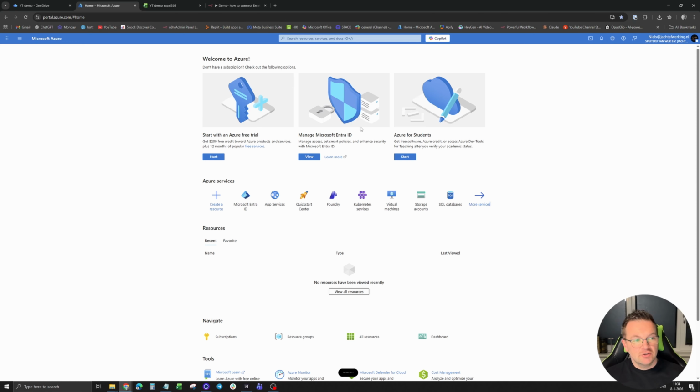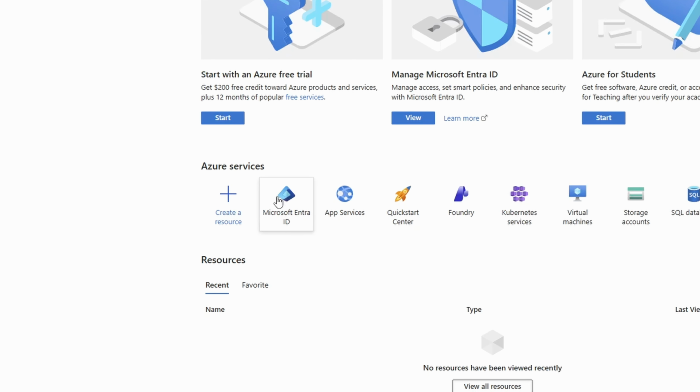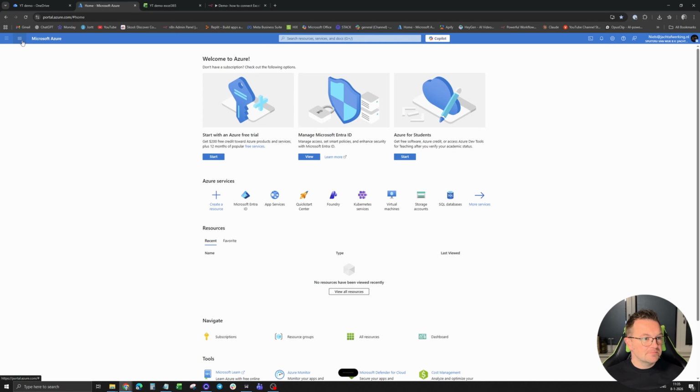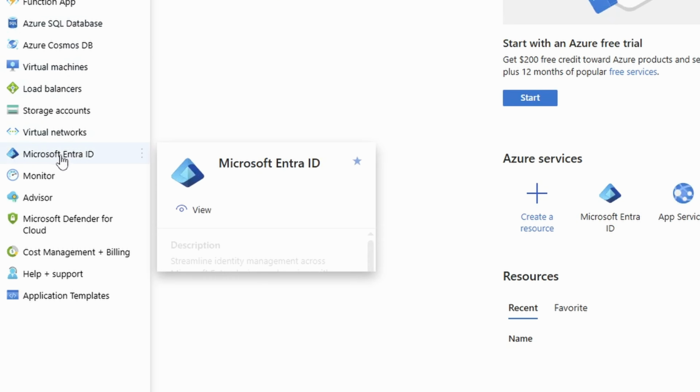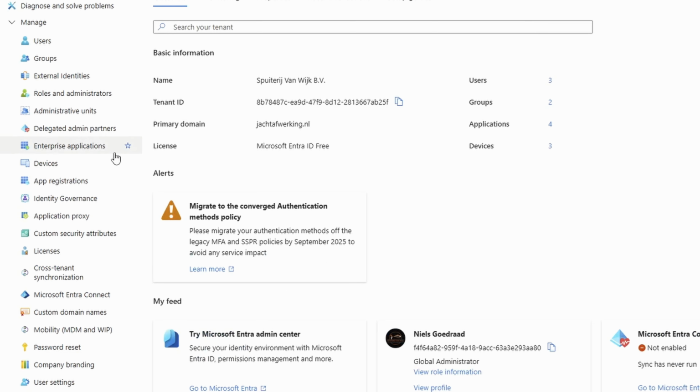Step 1 is to create a Microsoft app. Let's dive in. Go to the Microsoft Azure platform, as you can see here. I'll put a link in the video description. And go to Microsoft Entra ID. Go to the top left. And in the menu, go a little down and choose Microsoft Entra ID. Then choose in the menu on the left side for app registrations.